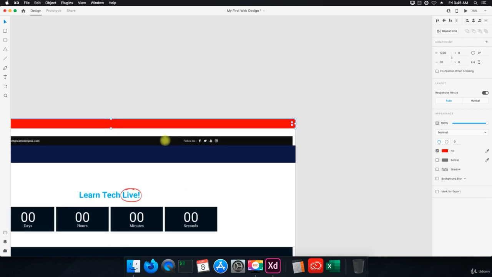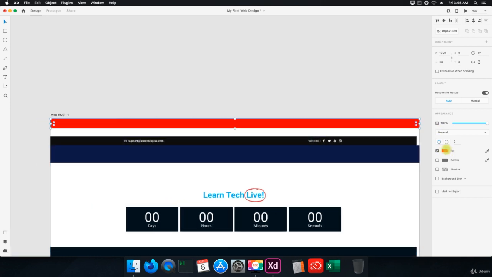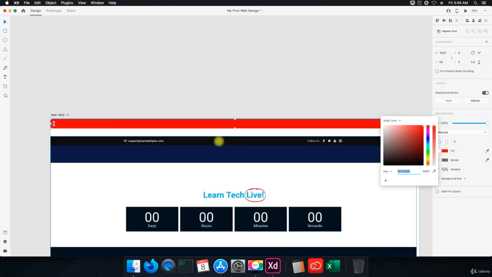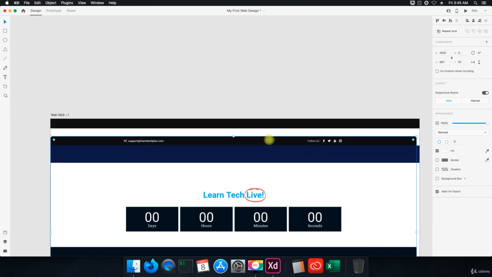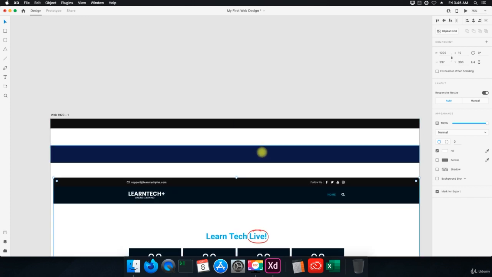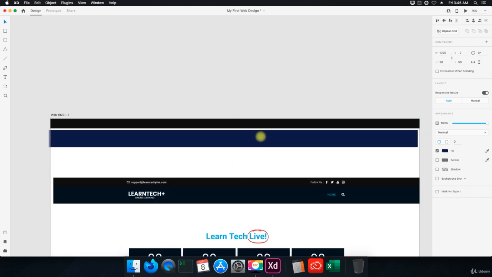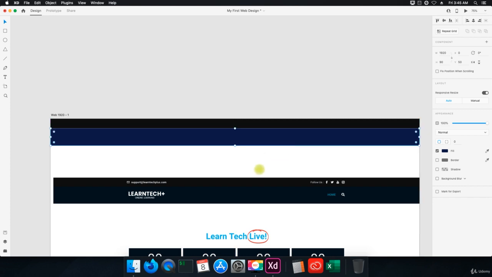This is going to be our announcement bar. Now I'm going to change the color to match this, so we're going to use the eyedropper. And there you go. Now we have that done. Then we're going to grab the navigation, move this down, and then bring this up and kiss it right next to our announcement bar.